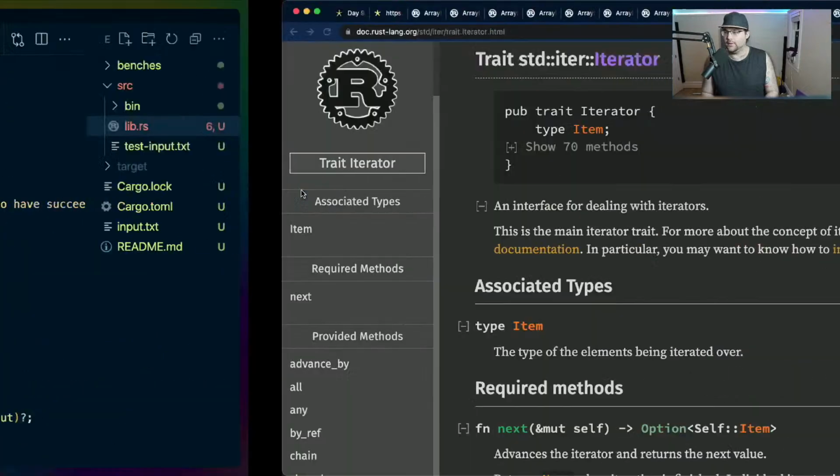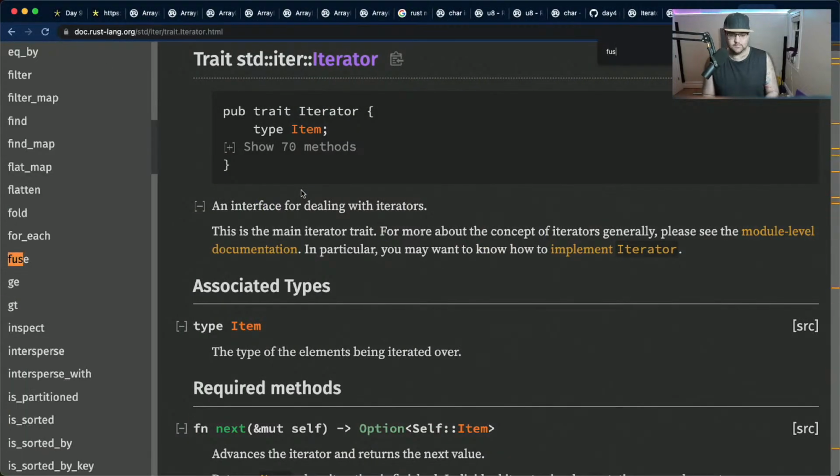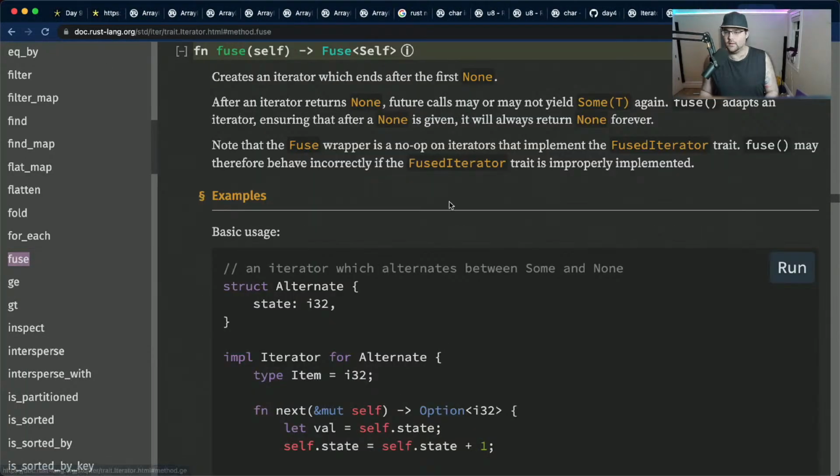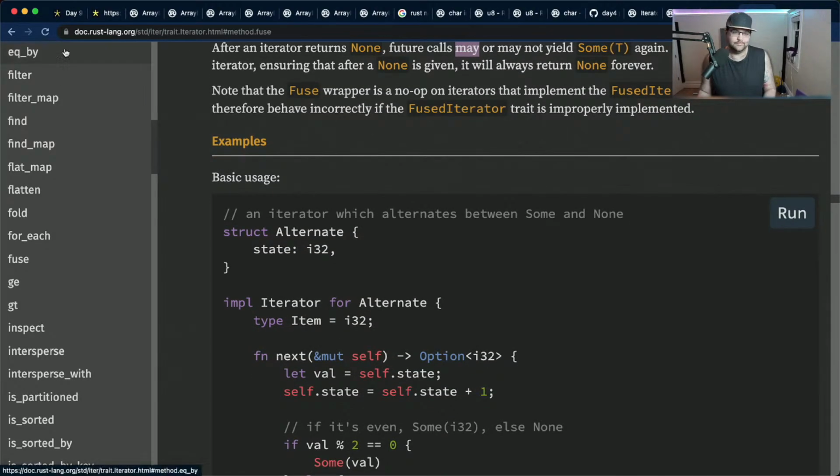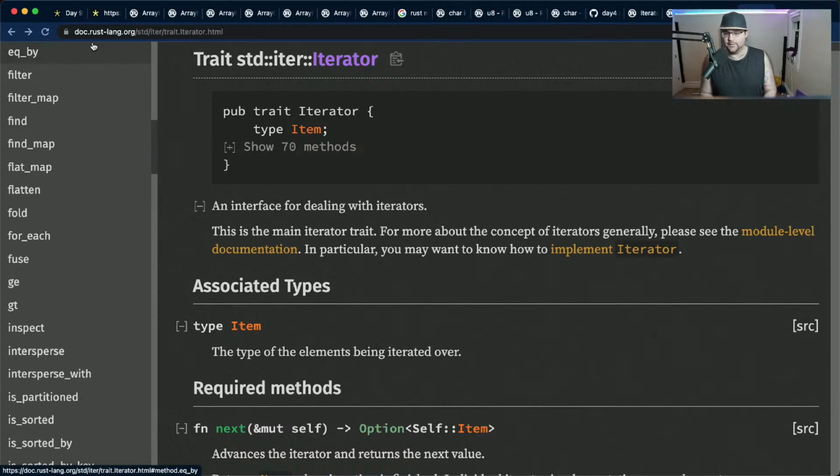What about fuse? I don't think fuse does what we want. If I remember fuse, it ends the iterator basically. It creates an iterator which ends after the first None. So not really what we want since we're putting Nones in the iterator. So yeah, fuse is a thing.